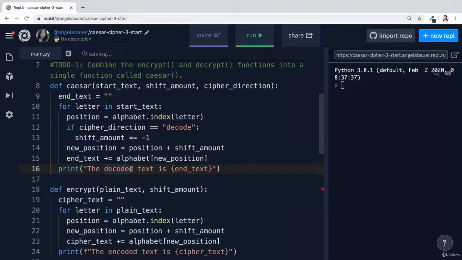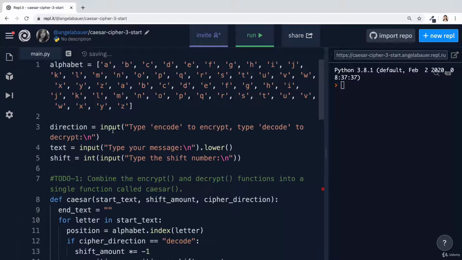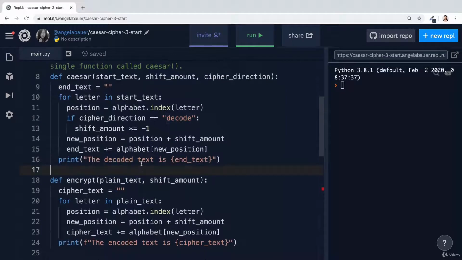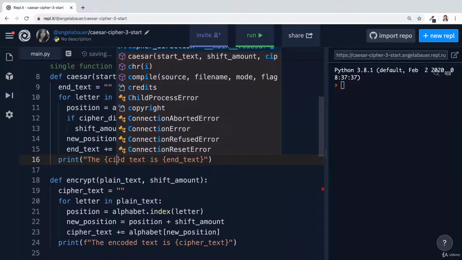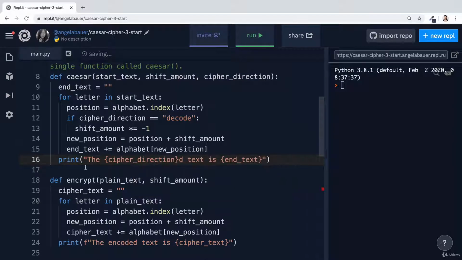So one way is, remember that when the user is typing in the direction, they're typing in either encode or decode. So we can delete everything other than that D and then dynamically insert the cipher direction that we get passed. And now if we make that an F string, it should be able to insert encoded text is, whatever the end text is, or decoded text is, whatever it may be.